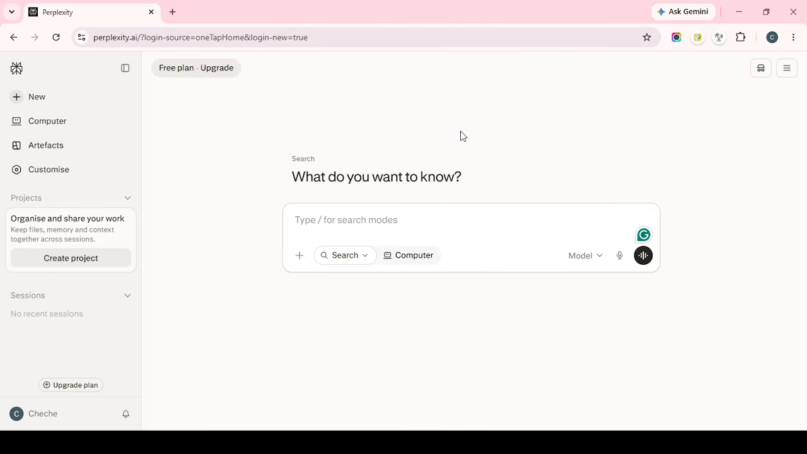To get started, open your web browser and go to Perplexity AI. Once the site loads, sign into your account. Make sure you're using the account you actually want the Pro subscription connected to, since that will determine where your upgraded features appear after purchase. If you're already logged in, you can move straight to the next part.